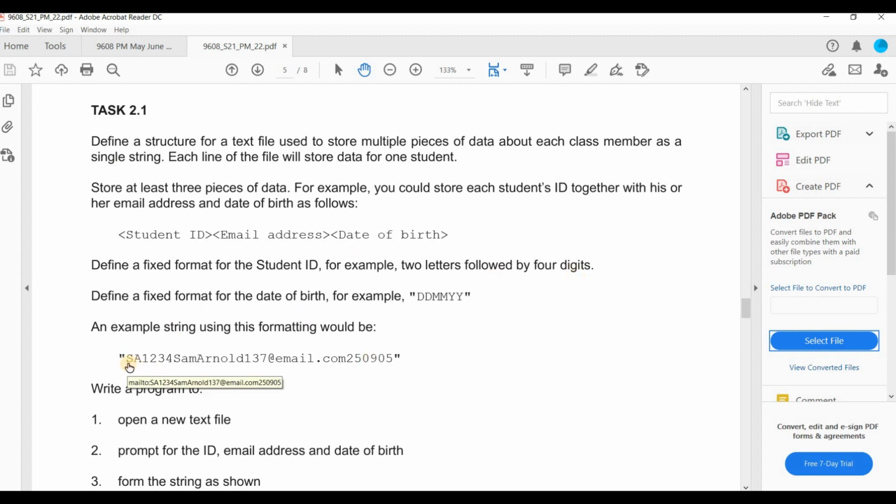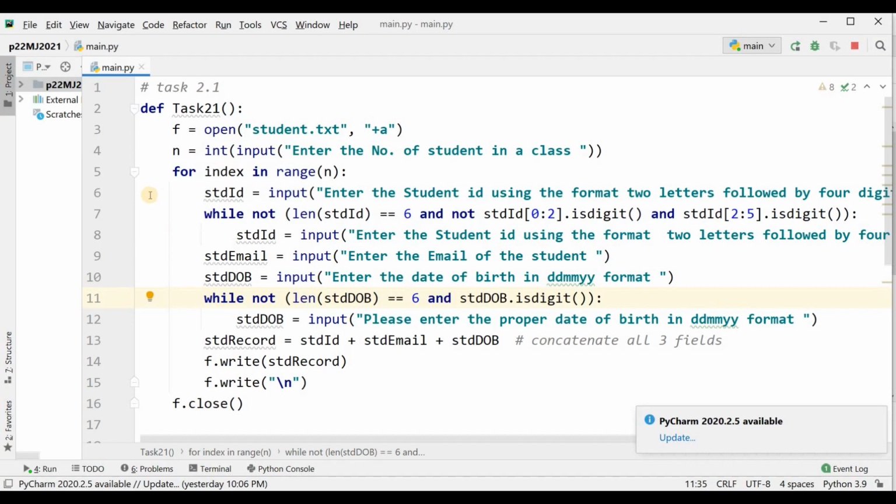Suppose the first 2 should be letters and the remaining 4 should be digits, and then the email ID and lastly the date of birth. This is task 2.1. First of all, I have opened a file named student.txt. It will create a text file, and it will open in append mode. Then n equals input, enter the number of students in the class, and according to that it will apply the loop and enter all the students. If you enter 3, it will move from 1 to 3.